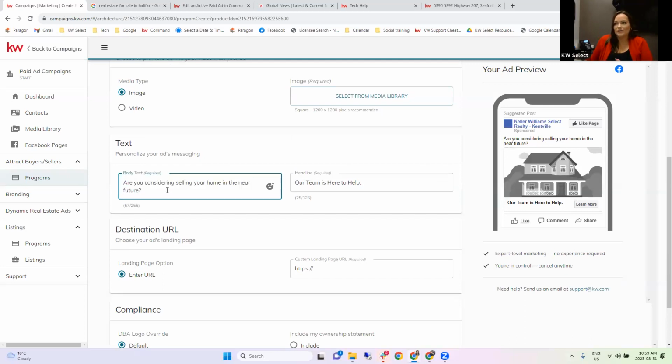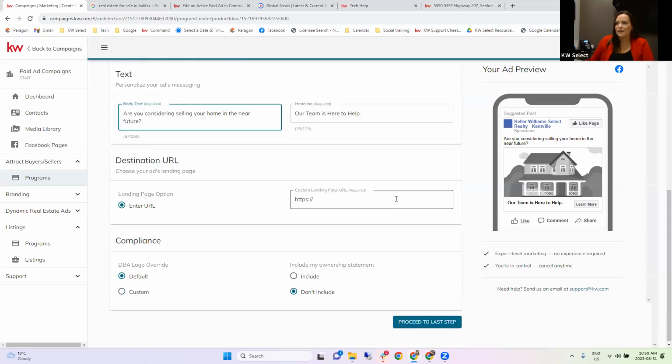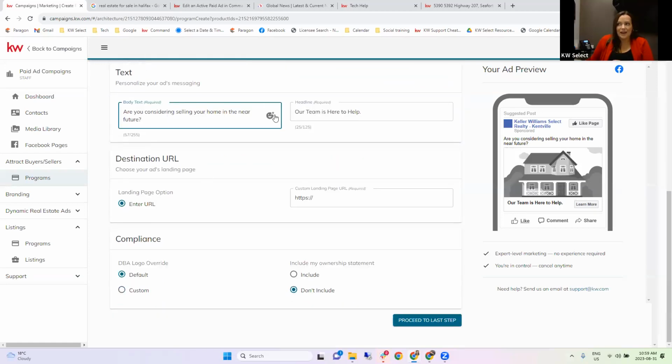When you do it, it's going to generate a random caption. If you're not on a team, you might say, I'm here to help instead of our team is here to help. You can't use the AI on this for some reason. I think because the AI is using all the listing information, there's nothing for it to pull from here. So you've got to think of it yourself. ChatGPT is fun for that though.